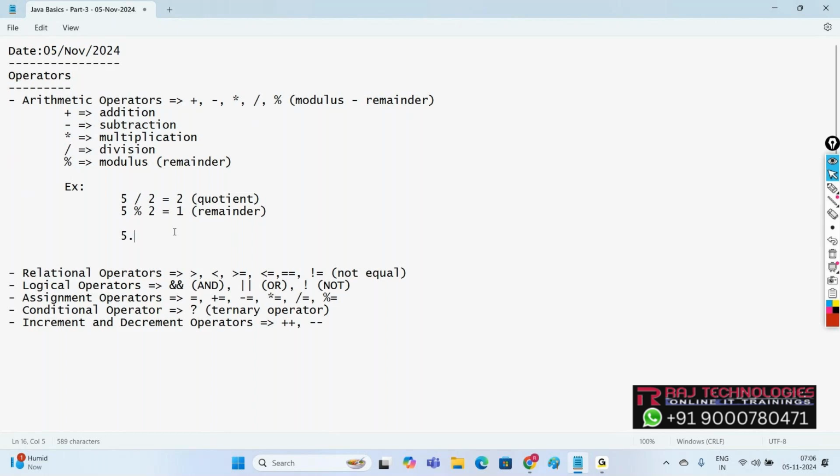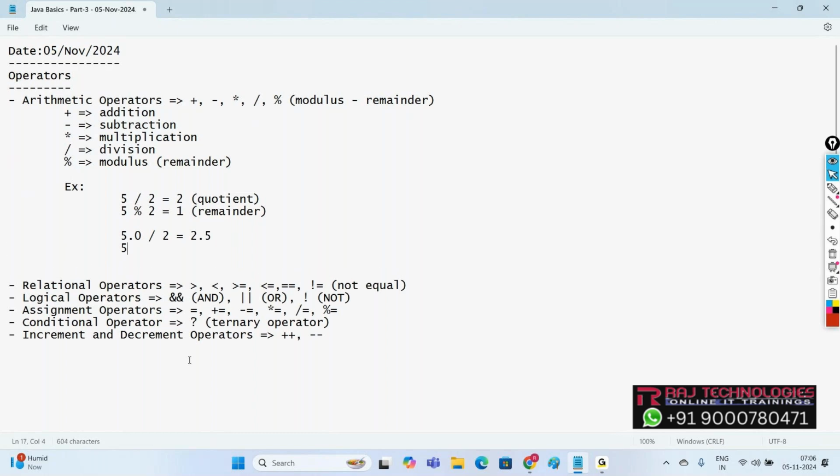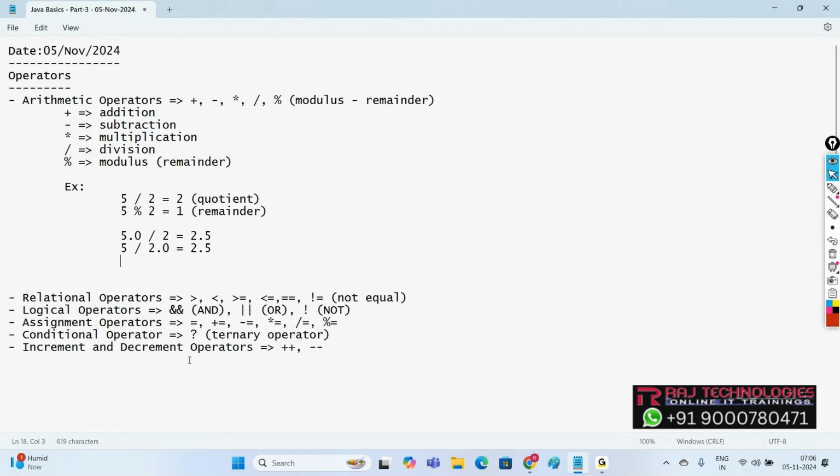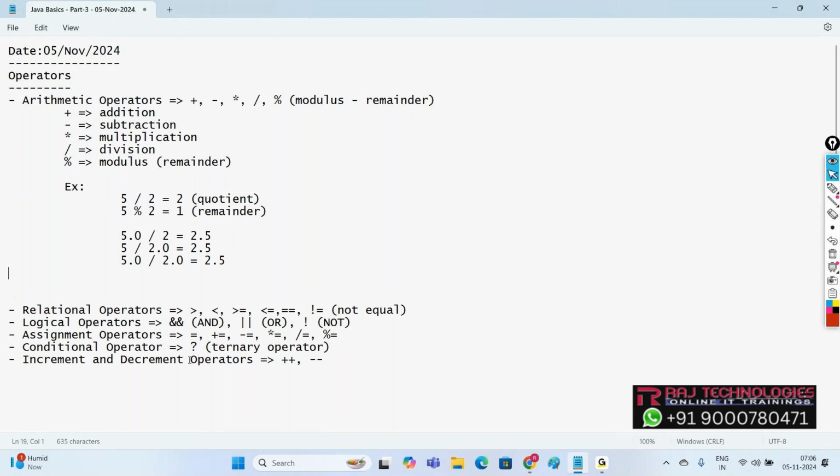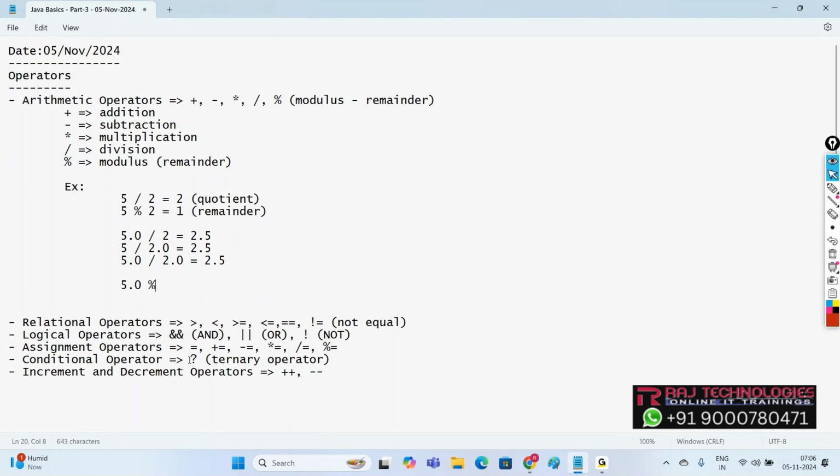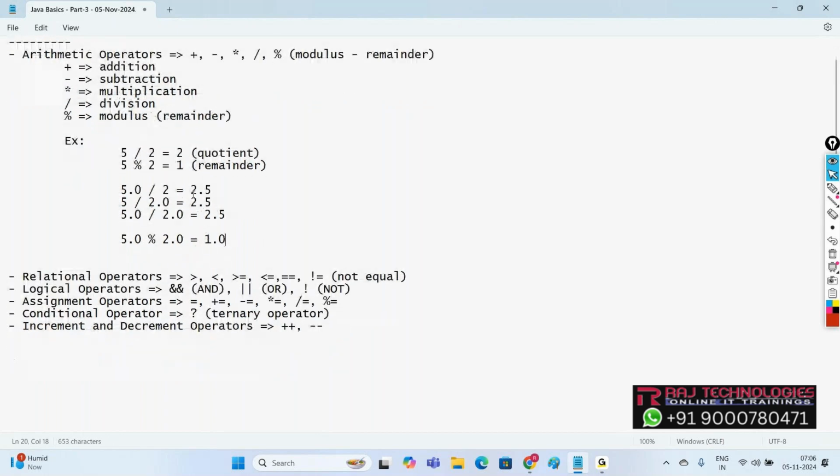If you are writing like this, 5.0 by 2, if either the numerator is a fraction part or the denominator is a fraction part or both are fraction parts, then we get the result also in fraction here, 2.5. Even when we apply the modulus, 5.0 by 2.0 mod 2.0, the remainder will also be in fraction part here, right? So slash is for quotient, percentile is for remainder, modulus is for remainder.